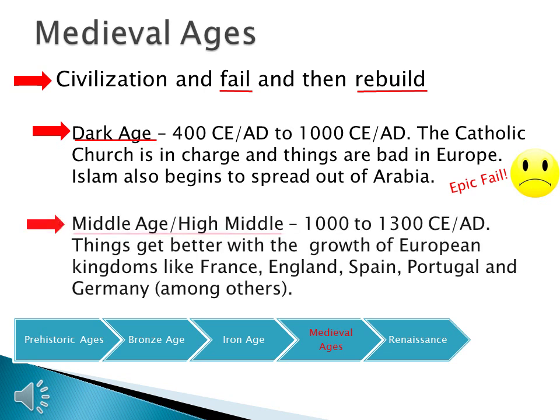The Middle Age, or the High Middle Age, which is from 1000 to 1300 CE, this is where we start to see things rebuild. Things get better with the growth of European kingdoms like France and England and Spain, Portugal and Germany, and others. The Dark Age is where we see how things fail. The Middle Age, High Age is where we see how things begin to rebuild.